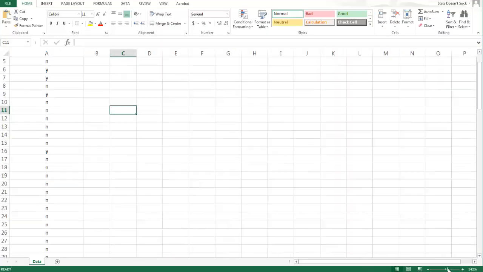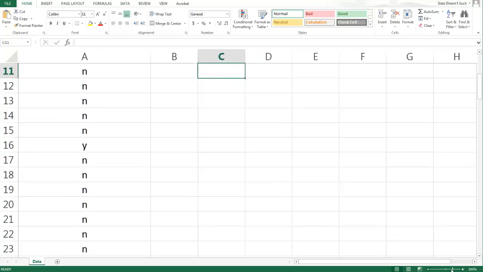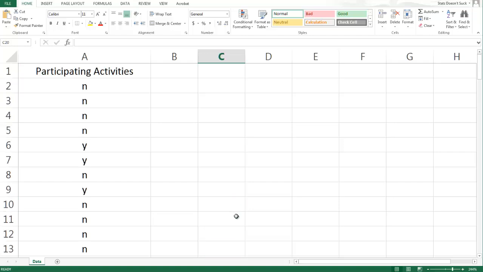Let's make this a little bit easier to see. Okay, so we've got our file. At the top, it's got the heading, participating activities, and we have all 100 people.